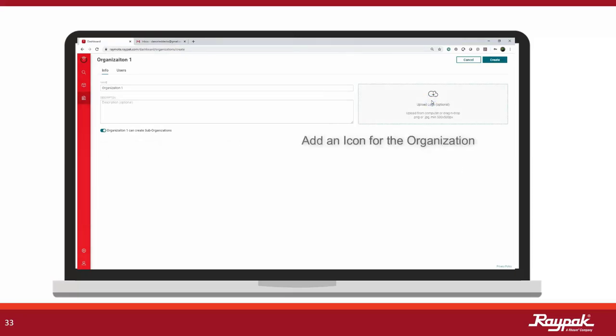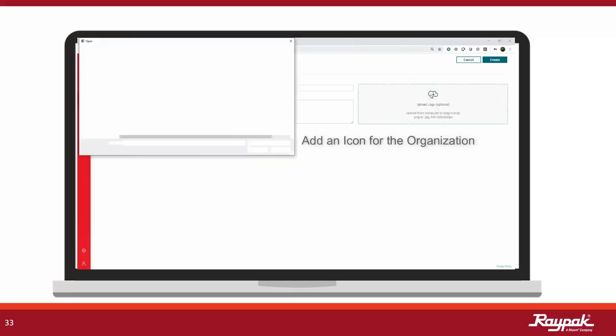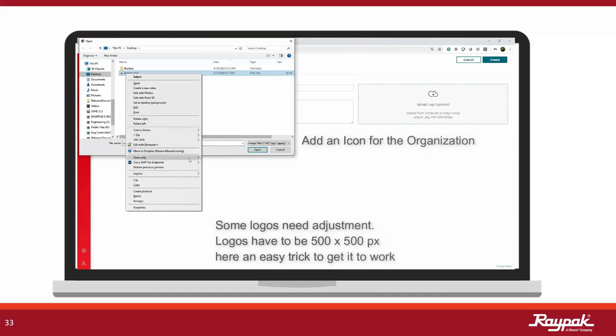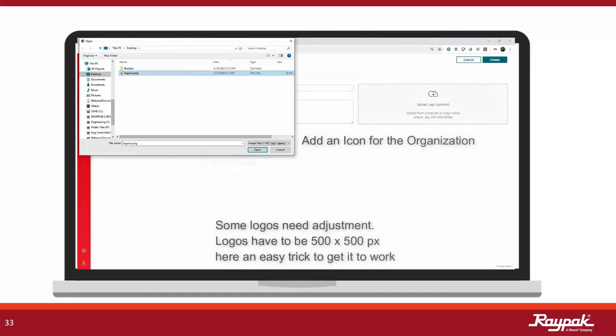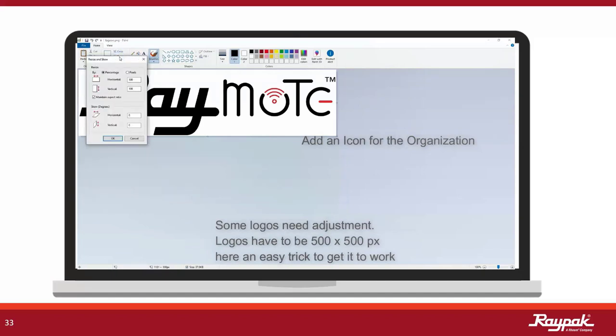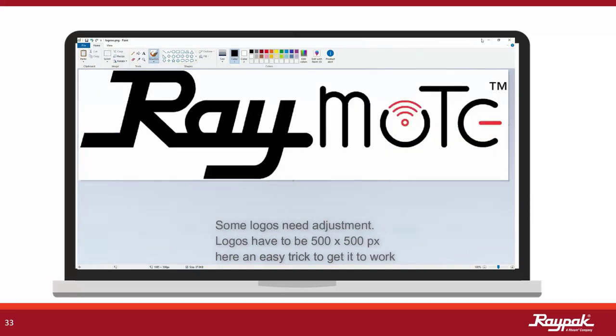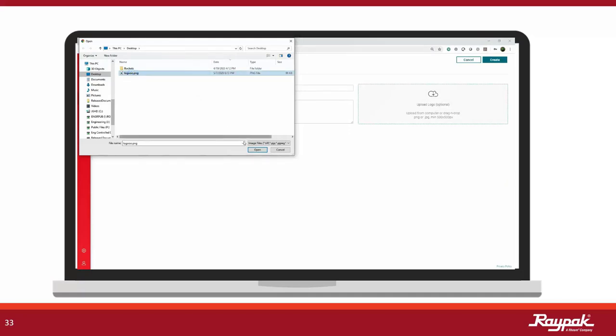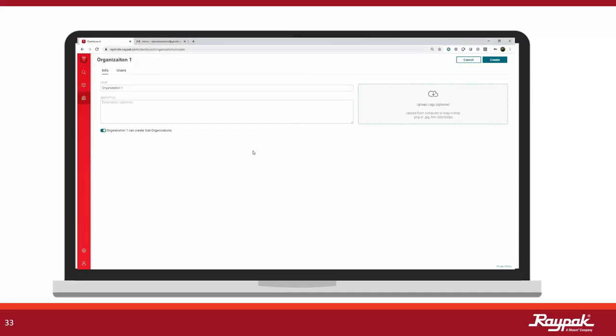They add an icon. Just for demonstration purposes, I'll be showing you how to add an icon. There are specific requirements for the picture or the logo. So this is a little tip. You can open the image in Microsoft Paint, and then go to the properties as shown, and then change to the 500 limitation. It will extend or shrink the image accordingly, and then you will be able to add it as part of the logo, as part of the organization settings.